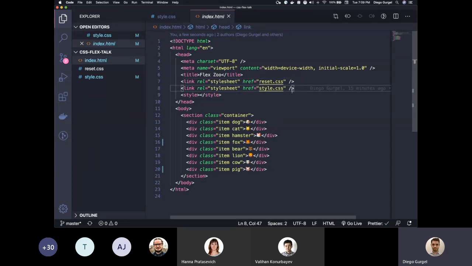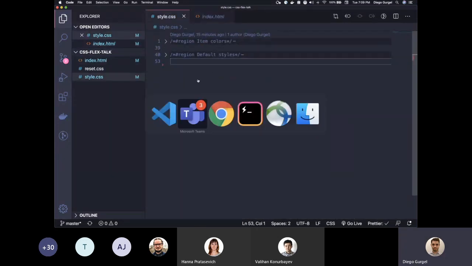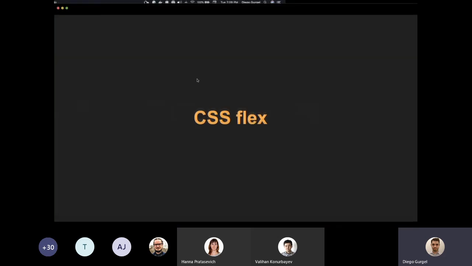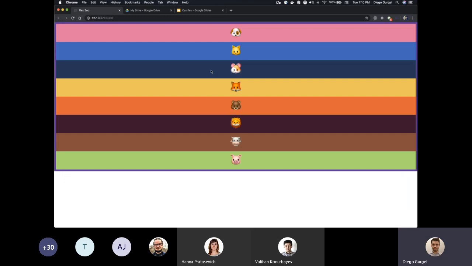So, and then we have this style CSS, and that is the file that we'll be working on. So let me show you the result of it. Just a sec. So the result will be like that. Okay. So it doesn't have any CSS Flex property yet. It's just default rendering.